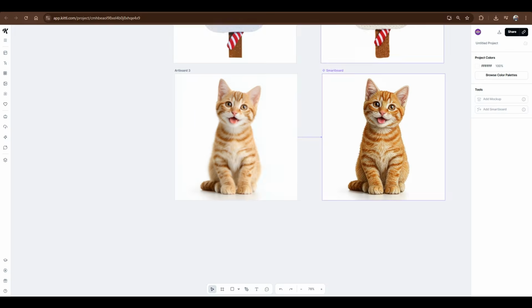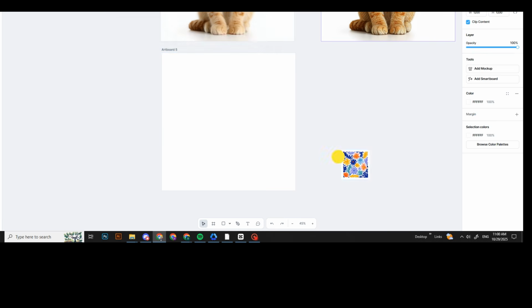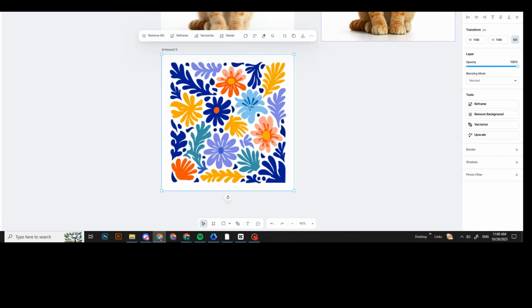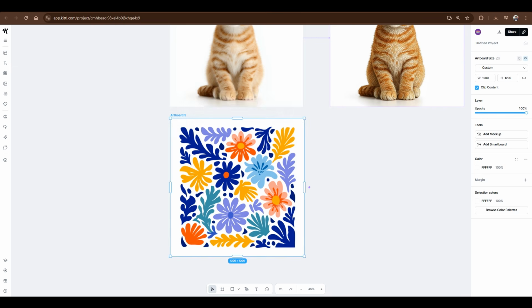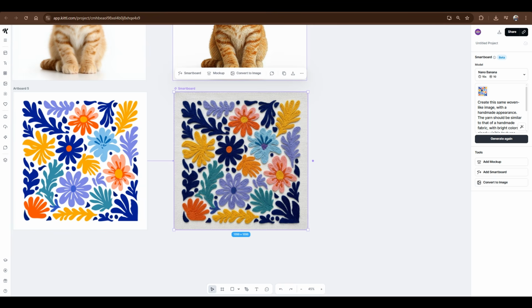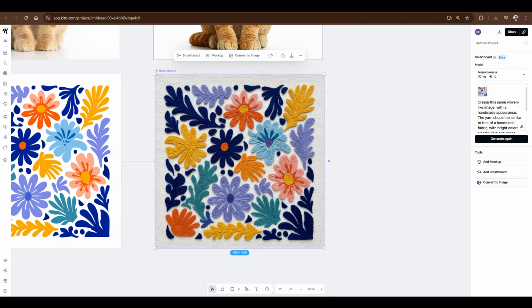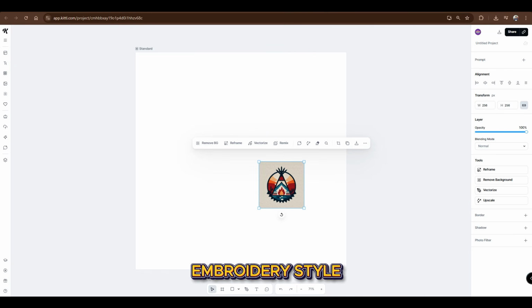Let's try another one. Create a new artboard, then import your image. Pattern style for yarn lovers. It is ideal for knitters, crocheters, and craft enthusiasts. These patterns celebrate the art of yarn through creative textures and hobby-inspired designs. Let's move on to the embroidery effect.